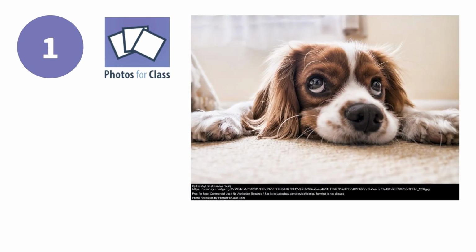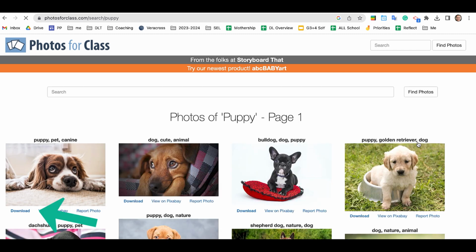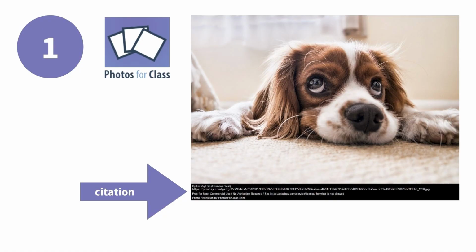Number 1, Photos for Class is a great place to find images for your projects. The citation is done for you and is embedded into the image. Go to the Photos for Class website, type in the search box, and then download the image you want. You then have permission to use that image in your work. No need to cite, as the citation is already in the image for you.